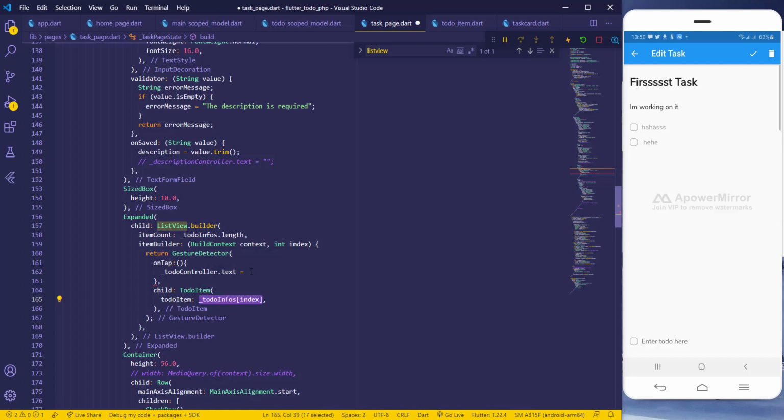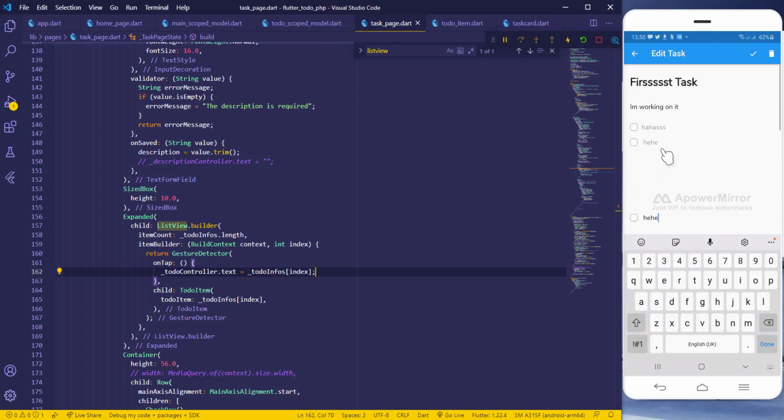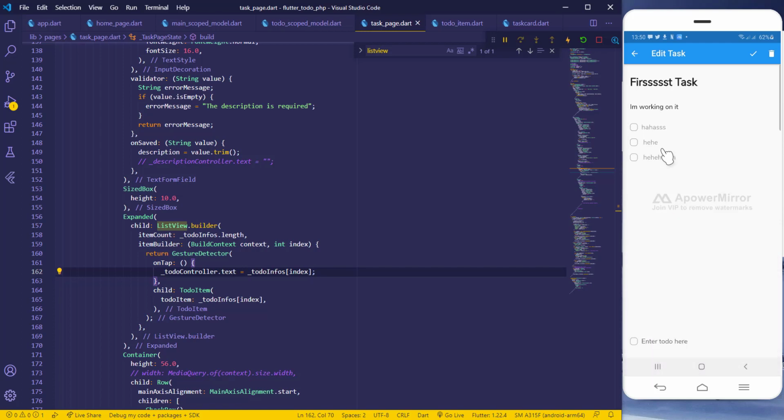I'll just copy this line and then paste it here. So anytime I click on it, it should show me there. So let's see. I click and then it comes. I click on her and it also comes there. But let's say I want to now edit, let's say I'm editing the hair. Now I click on it. You see that it adds to the list.